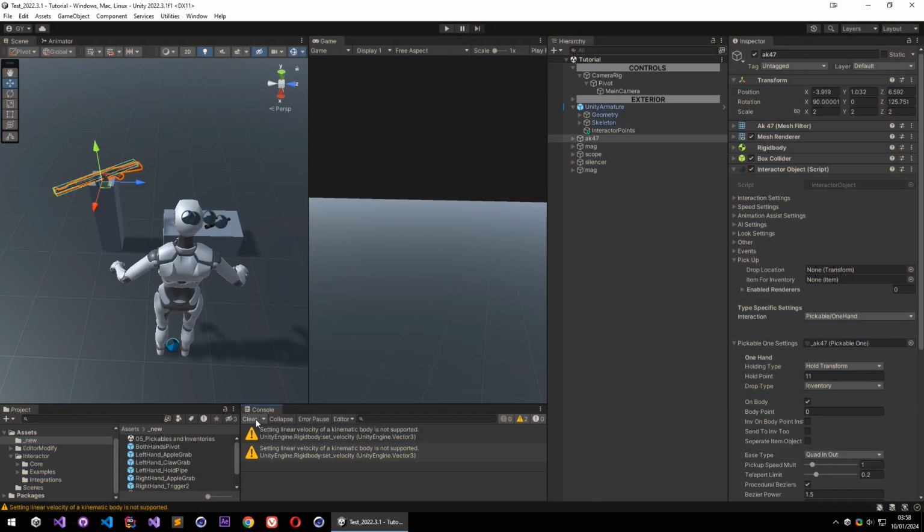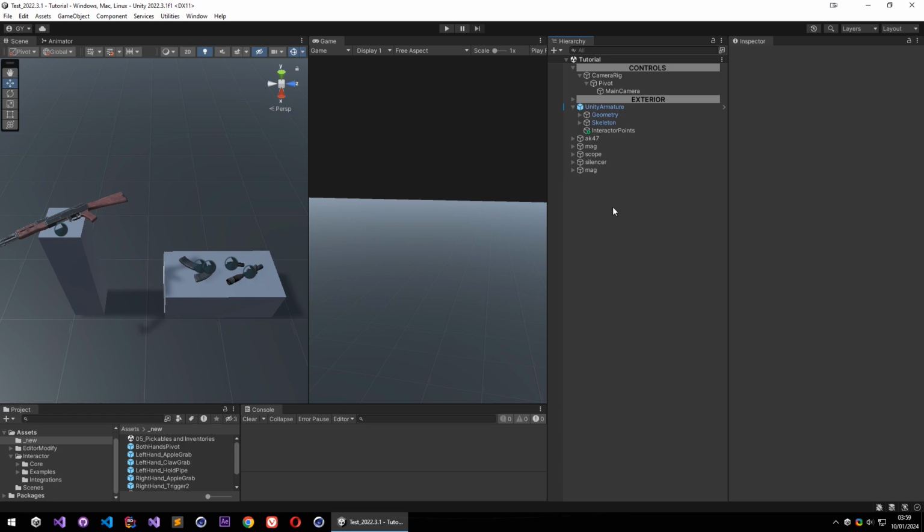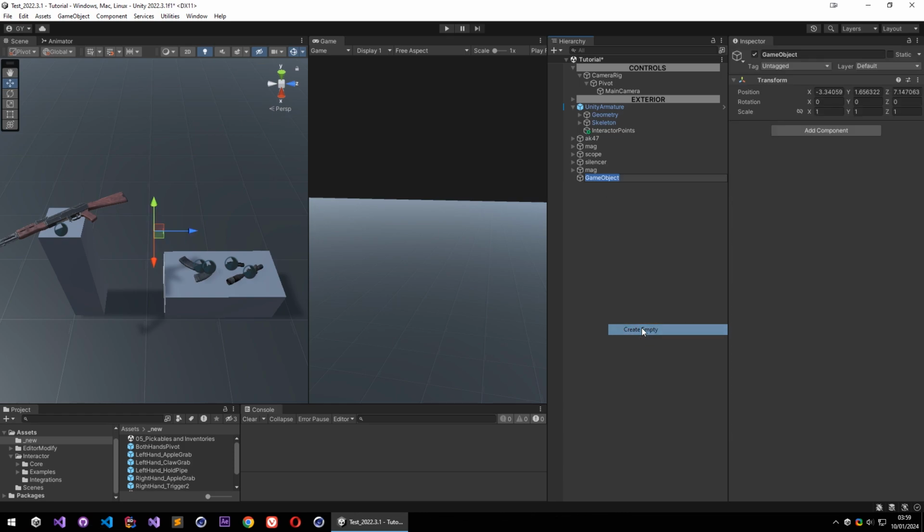Alright, so regular pickup objects only currently. So let's start with the inventory. To use the inventory system, first we need an item database. Let's create an empty game object and call it item database. Let's reset its position.